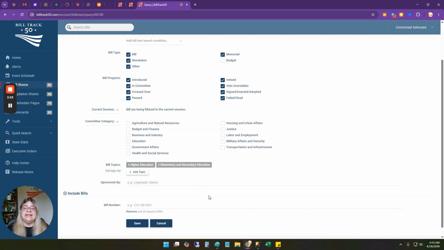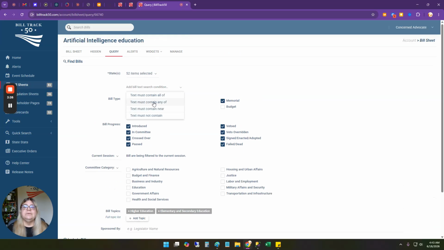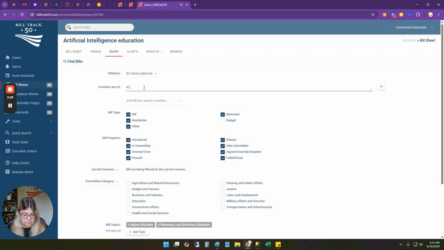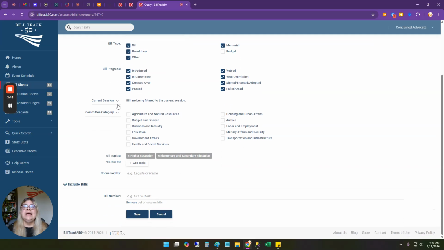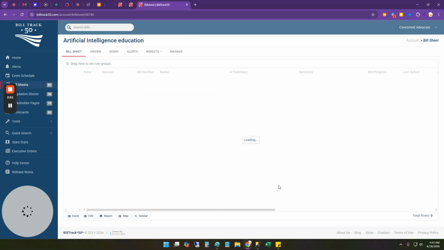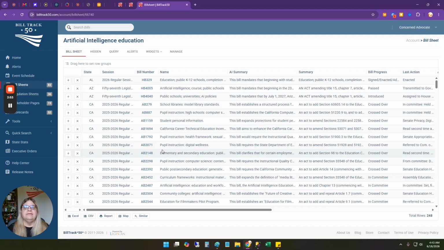Now I put these in, and I'm going to say that I also want AI or artificial intelligence, or maybe LLM, or maybe generative. If it's got any of those words and it's in the higher education or secondary education topic, then these bills are going to come up. If I click save, it's going to go ahead and do that for me. So now I've got all sorts of artificial intelligence in school stuff.